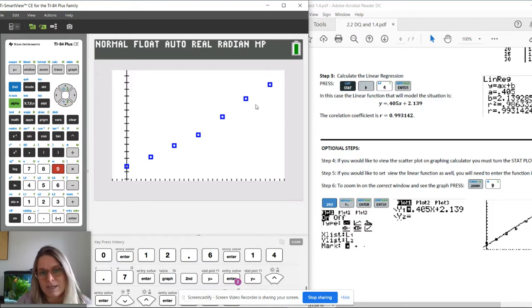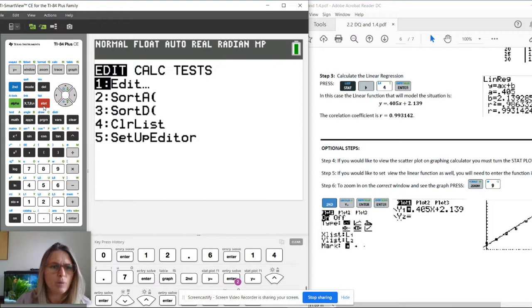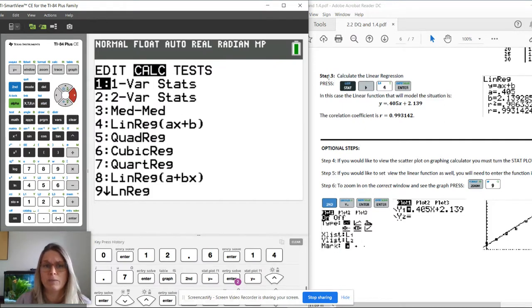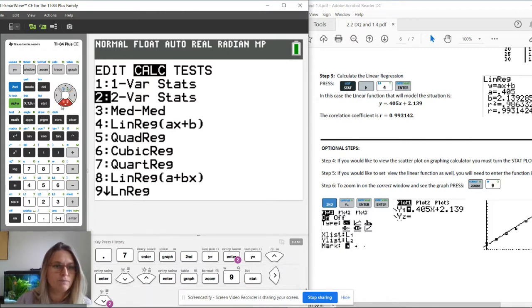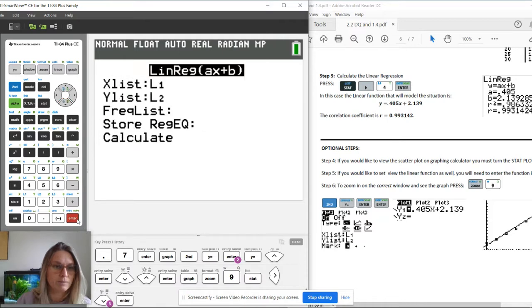So I've got my scatter plot. I see that right here on the screen. I'm going to go back to STAT, and now I want to calculate. So I've gone to step 3. I'm going to calculate my linear regression. Linear regression is either option 4 or option 8. It just switches ax plus b versus a plus bx. You do not want to choose LnReg. That's a natural log regression. So I'm just going to choose option 4, and I'm going to hit enter.